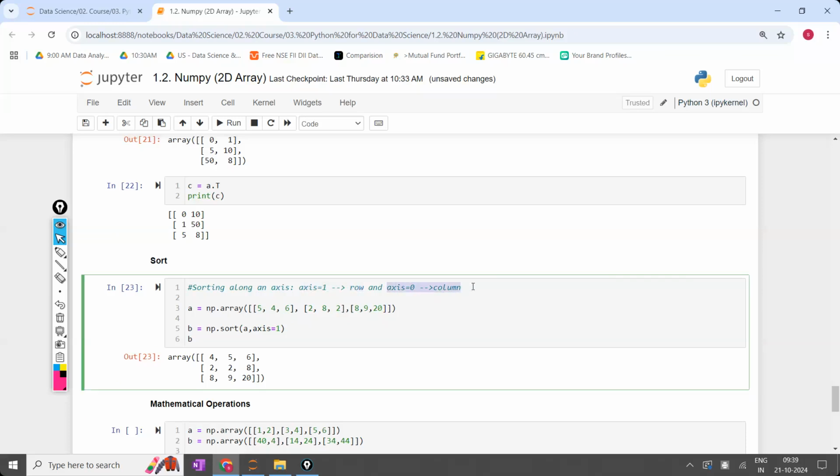Axis is equal to 0 means column. Now if I take here 0, axis is equal to 0. Now it is going to take the first column, that is 5, 2, 8. Out of these three, which one is the least one means 2, 5, 8. You are going to get like this. Each column was sorted. Is the point clear, guys? Row wise sorting and column wise sorting.